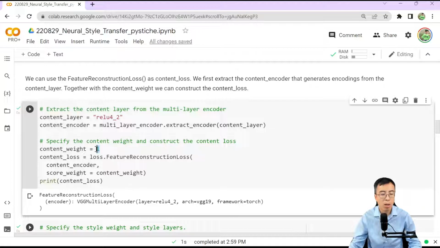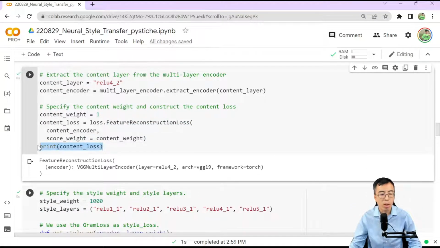Following the pystiche library, we use content weight equals 1, but later on you can experiment with different weights. And then we utilize the feature reconstruction loss to create the content loss function. Optionally, you can print out the content loss function to make sure that it utilizes the layer that you specify and also the VGG19 architecture.